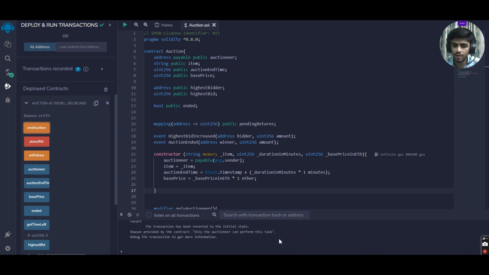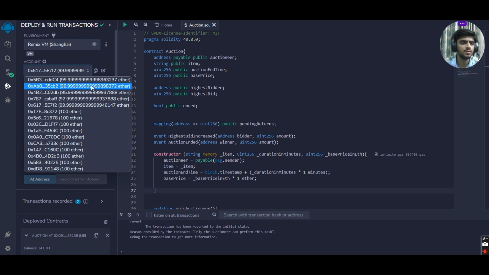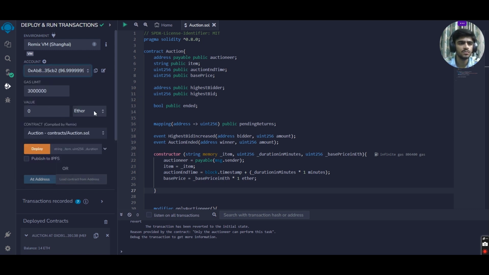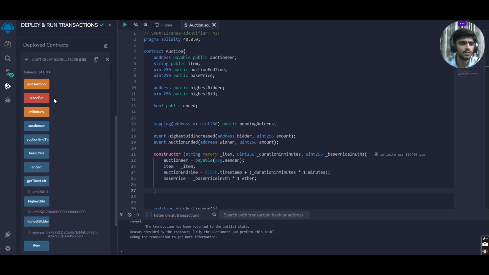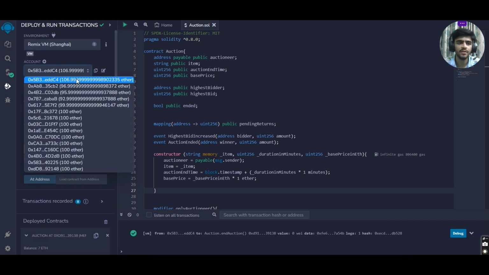What will happen is only the auctioneer can perform this task. Okay, makes sense. So this guy was the auctioneer. Okay, so he will end the auction. So 7 ETH will get transferred to his account. So yes, you can see, and he has got 7 ETH.